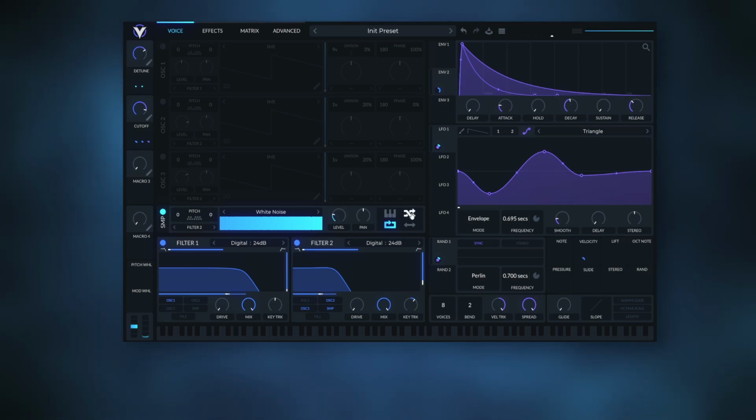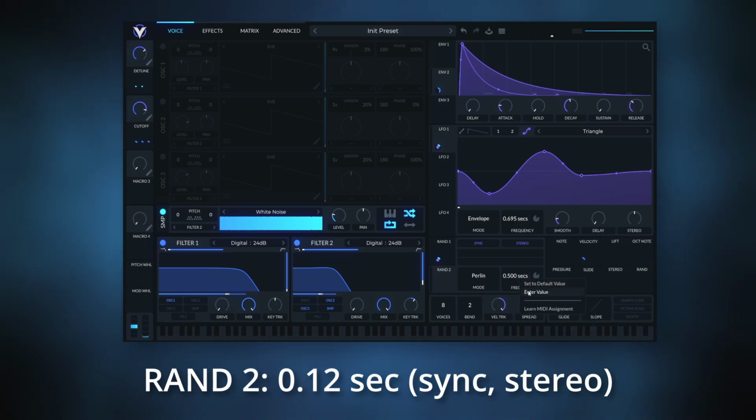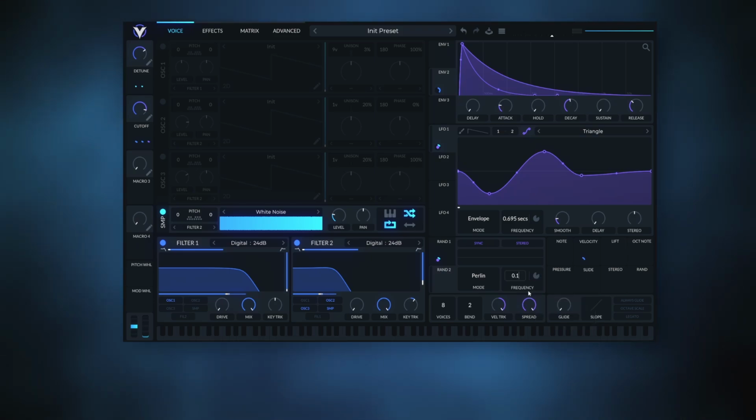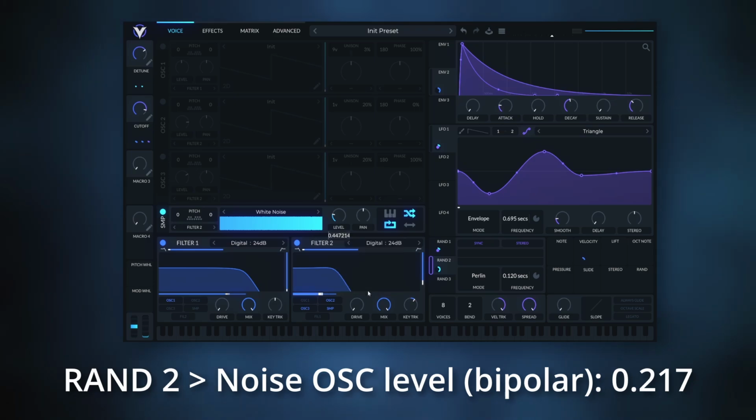We can also enable shuffle. I'm going to create a second random source, turn on sync and stereo, and set it to be around 0.12 seconds. Let's drag this while holding Shift onto the white noise level. We can make this value 0.217.